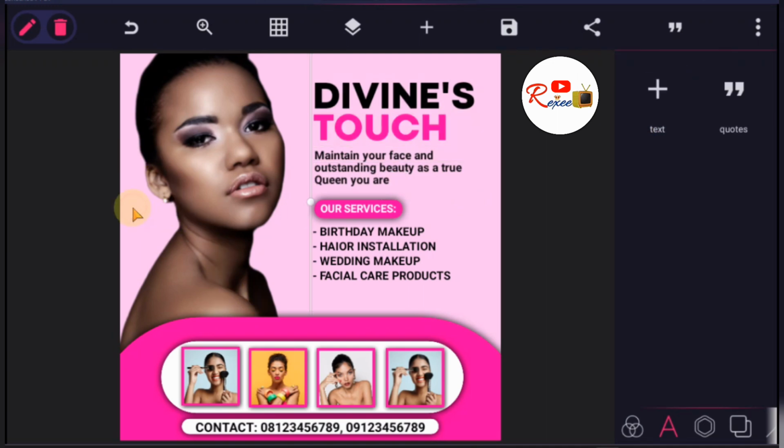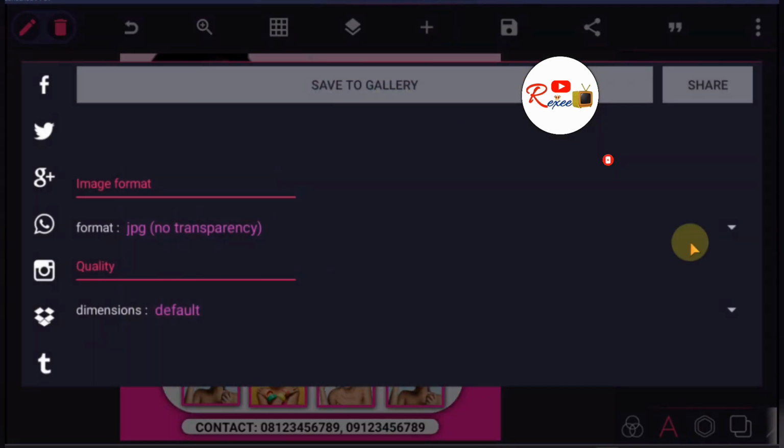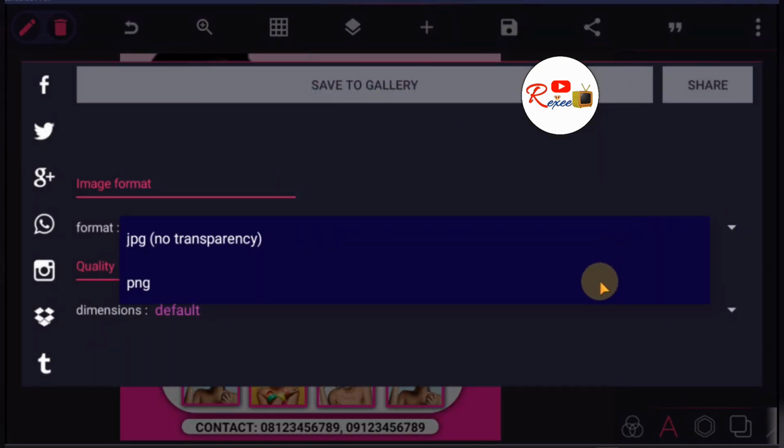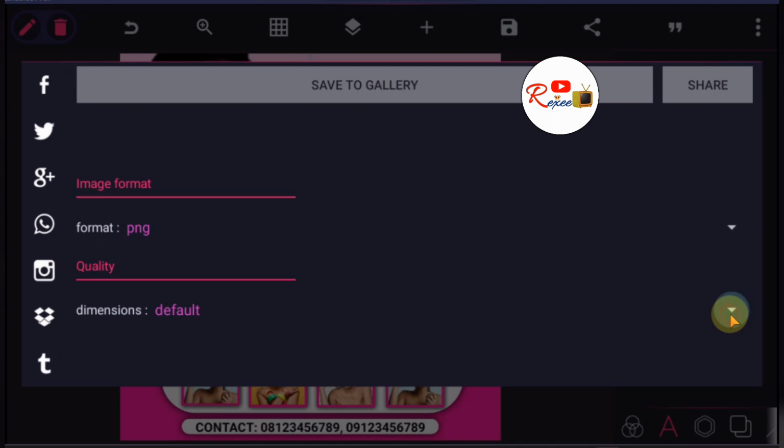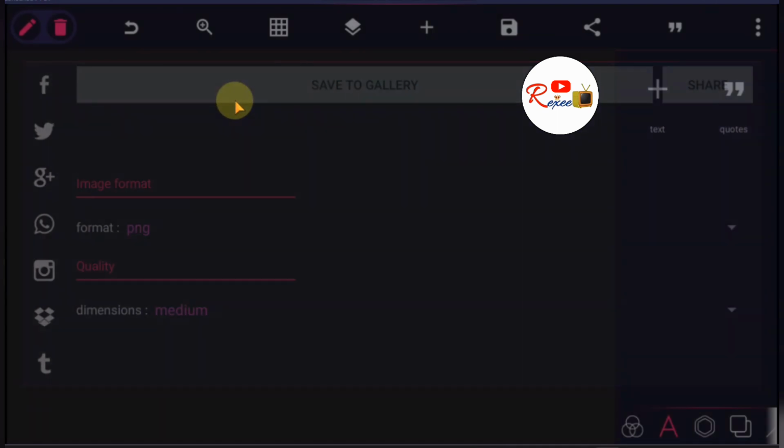The next thing I'm going to do is I'll have to save this particular design to my gallery. So selecting it from here, I can save it as image, and I'll be saving with PNG because this flyer is for social media adverts and medium, so I'll be saving it to my gallery.